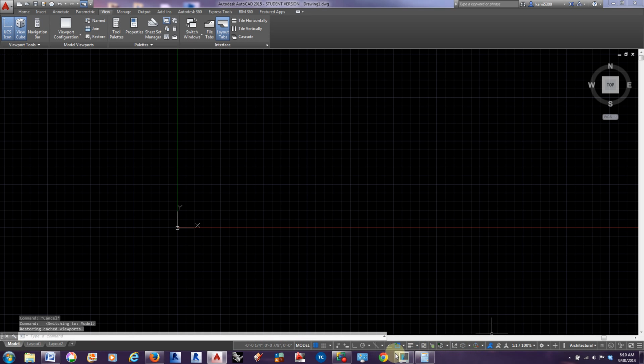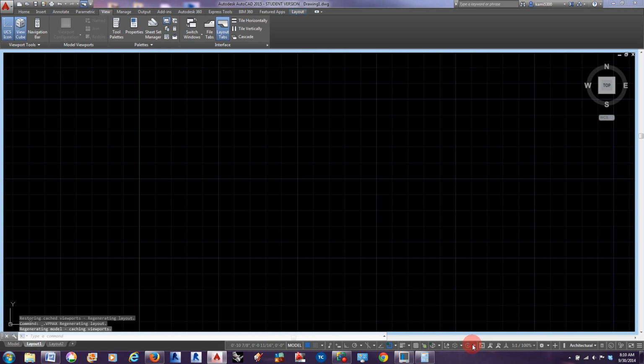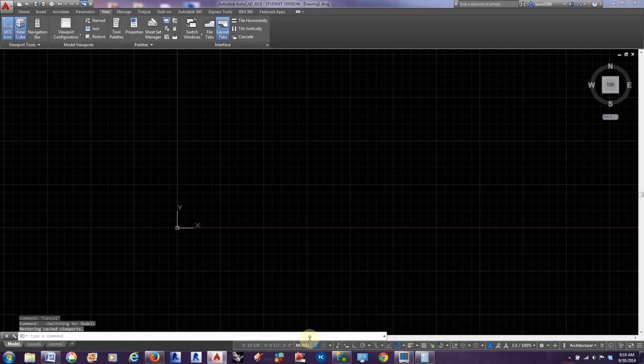Along at the bottom here, this will tell you whether you're in model space or paper space. So as I switch to my layout 1, there we go. That switches to paper space. So I go back to model space, and this shows model space.